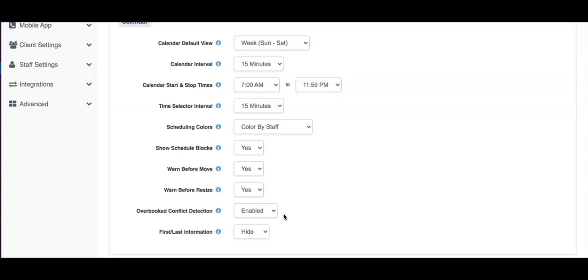The Overbooked conflict detection will show you a warning if you have one staff member scheduled for multiple events at the same time. Companies that schedule multiple events at the same time, like group dog walks, will oftentimes disable this tool.